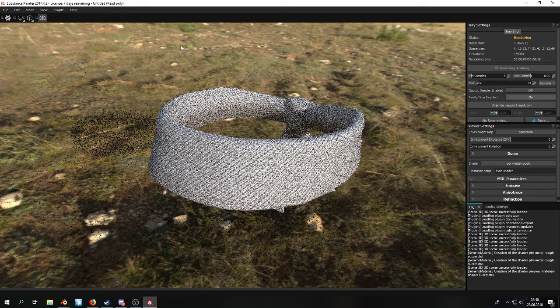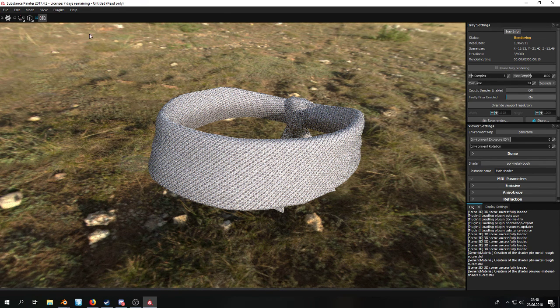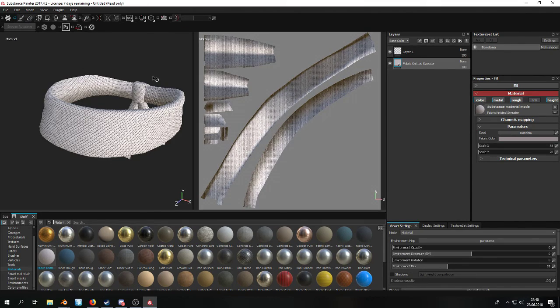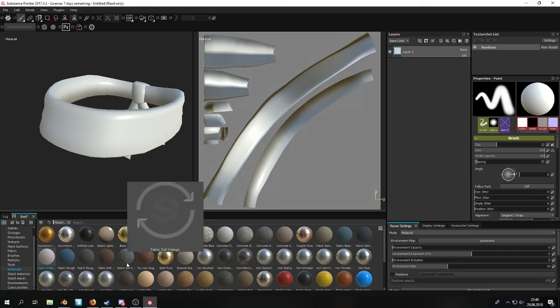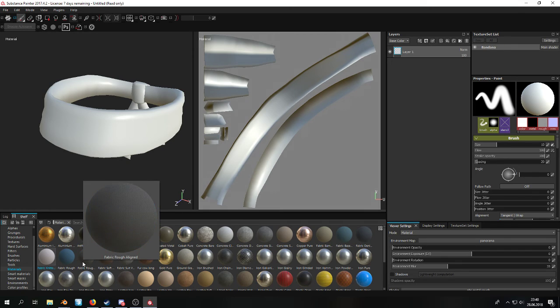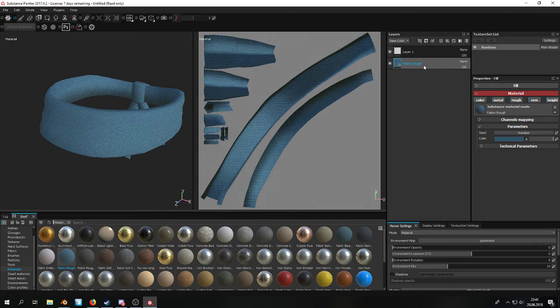I thought it would be better. There we go. Armor free, ready. No, okay. Let's get back. We don't want it to be a sweater. We want it to be fabric, rough. Up in here, we go to... Yes.